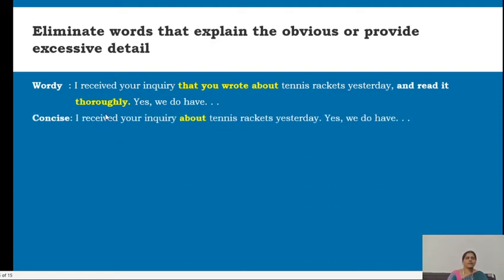See here, "I received your inquiry that you wrote about..." The inquiry itself indicates that he has written it, so there's no need of writing again that you wrote. So, "I received your inquiry about tennis rackets yesterday and read it thoroughly. Yes, we do have." Read it thoroughly, in the sense that the inquiry itself is to be read thoroughly, there is no need of putting this phrase.